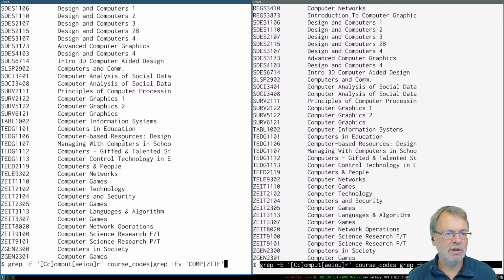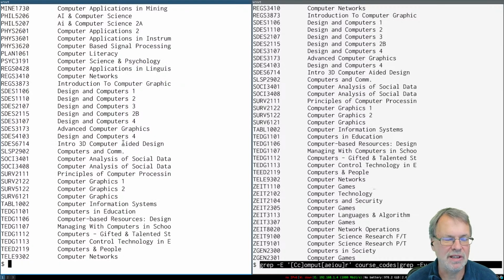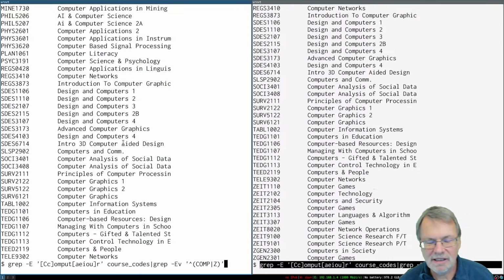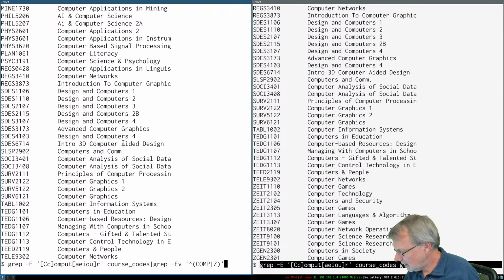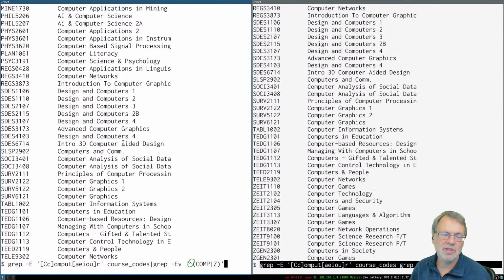So that's now doing what we wanted. Here, if I don't want COMP courses or courses starting with Z, that's a way of writing it. How about that? That's quite a nice regular expression. The caret says anchor this match to the start of the line. Only match here at the start of the line. That says match COMP at the start of the line or Z at the start of the line. And the -v says print all but that.